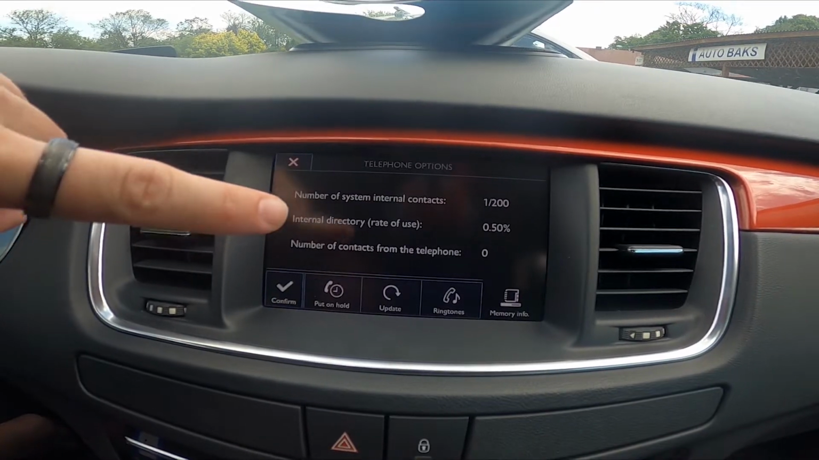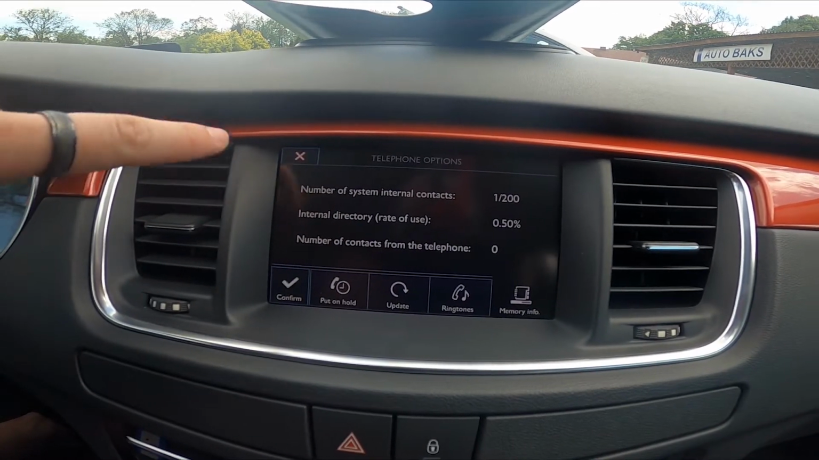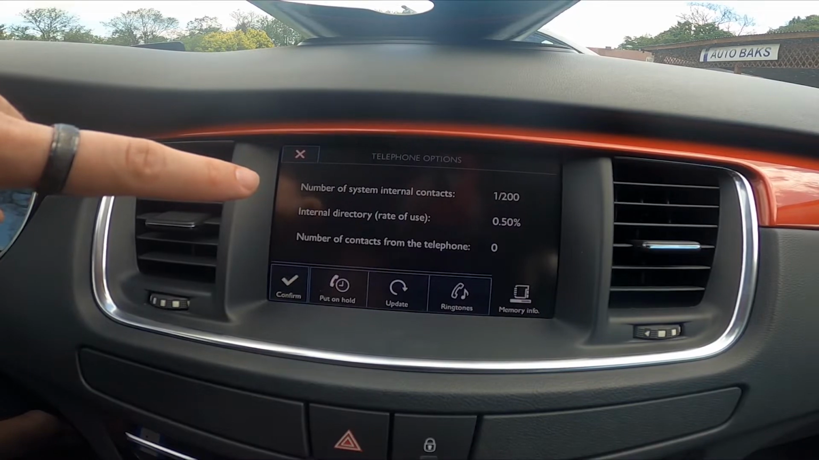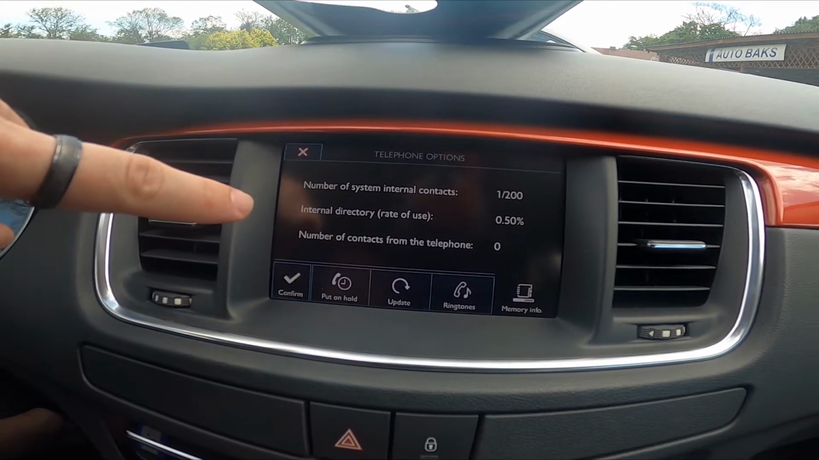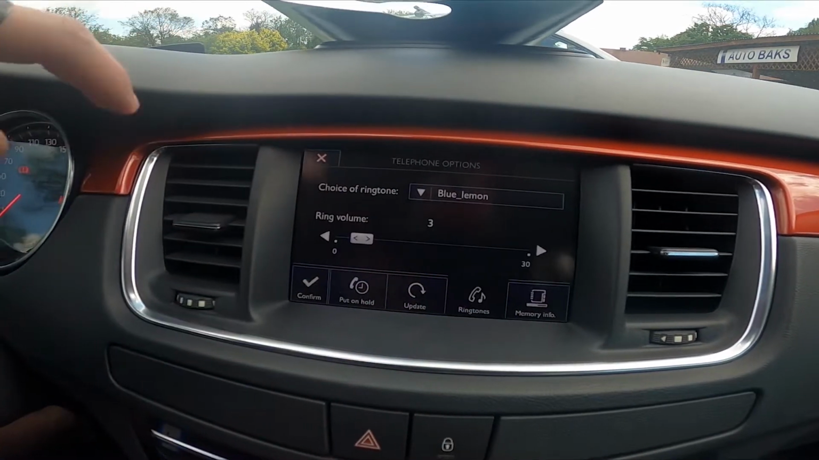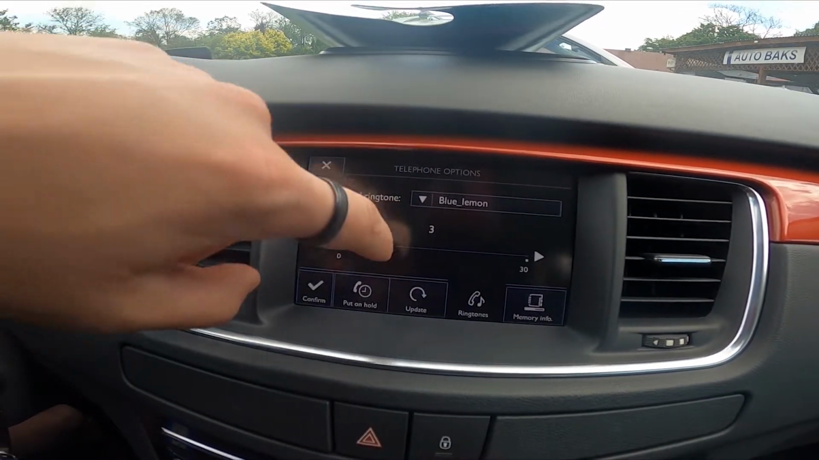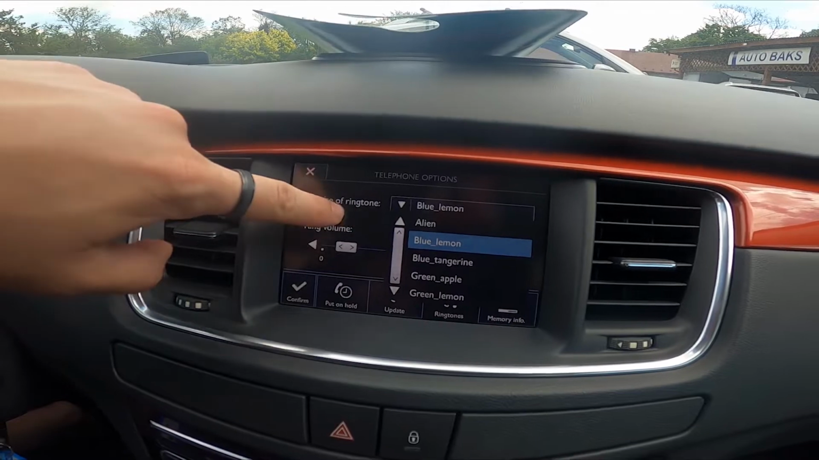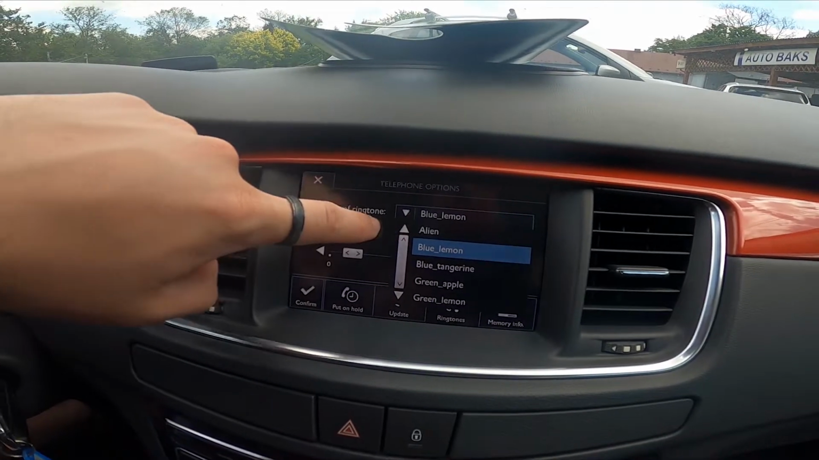and right now you can check memory info, for example the number of system internal contacts, internal directory, and number of contacts from the telephone. Then you can check ringtones, change ringtones, and change ring volume.